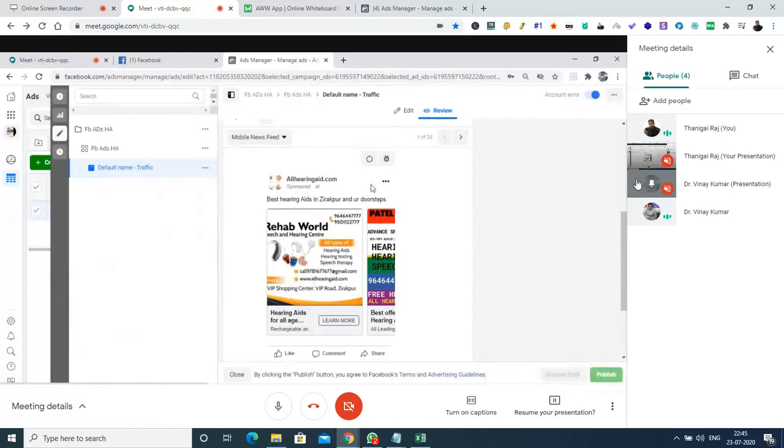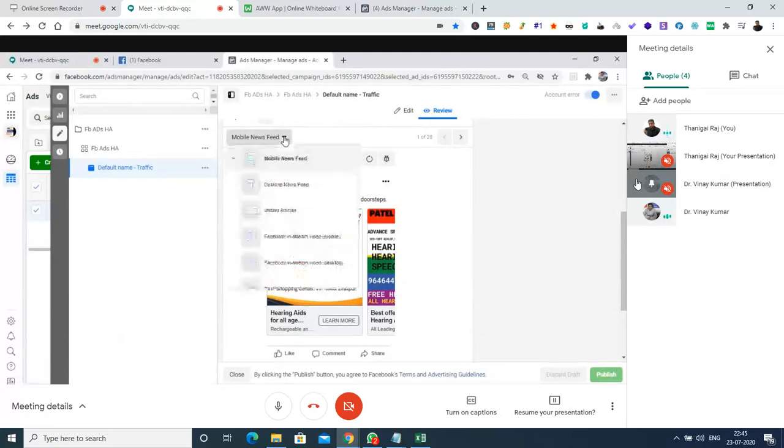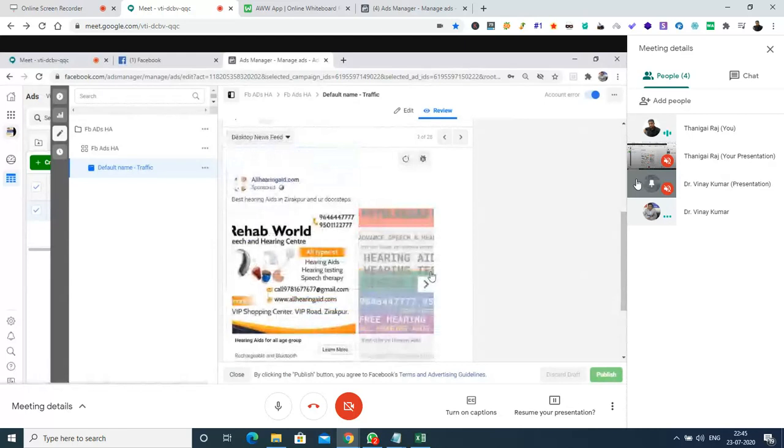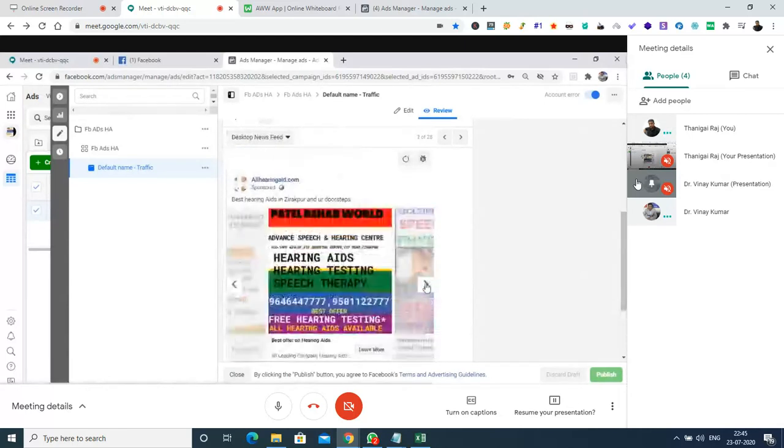There is a newsfeed option, the newsfeed menu option. Yes, click that one and there is an option called desktop newsfeed. Please choose that option. Now you can scroll. Okay, great. Awesome.